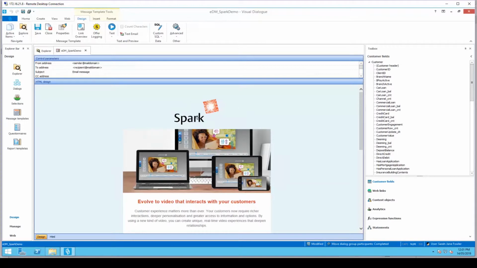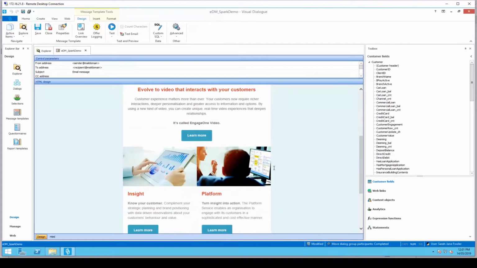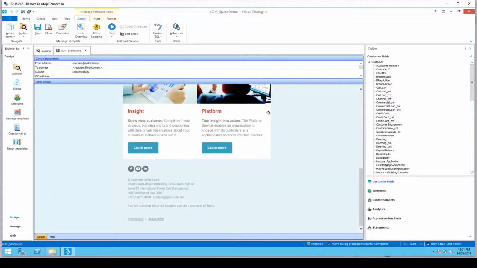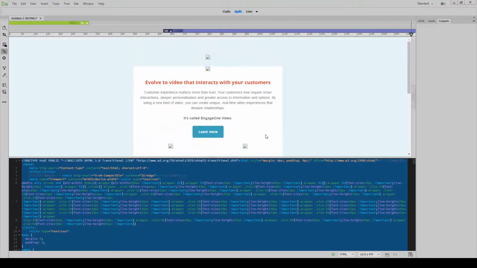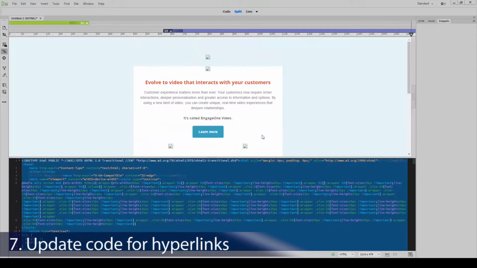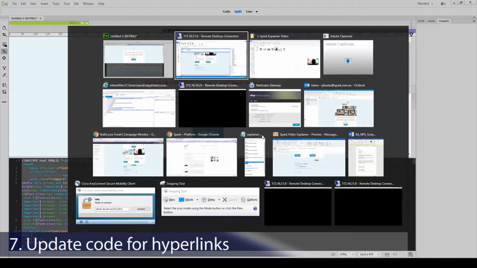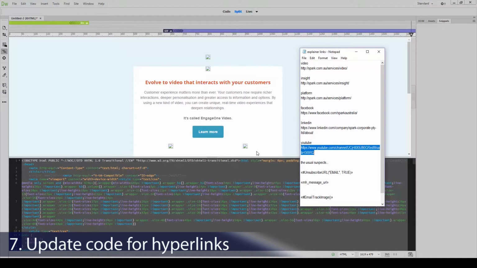So now it is pulling those content item IDs from Visual Dialogue, and you can see those images have been filled in here. So let's just click save. But let's head back to Dreamweaver because the next step from here is to update the hyperlinks. Now I've created a separate document, really quick and easy to copy and paste from, with any links that are in the eDM. Here they are.